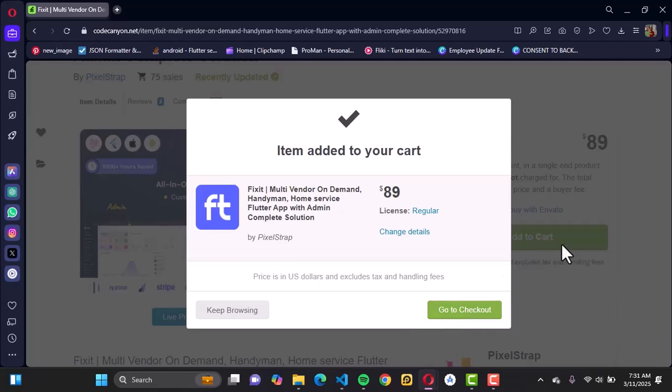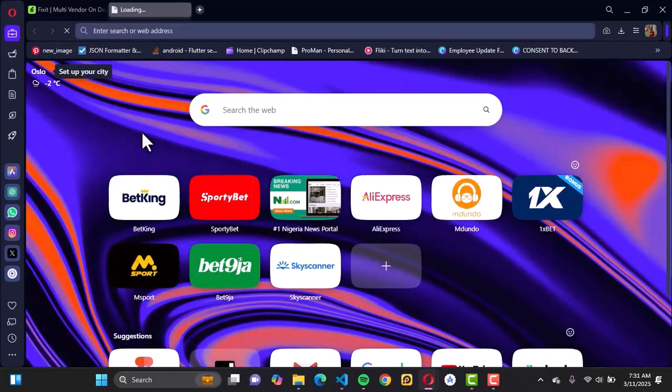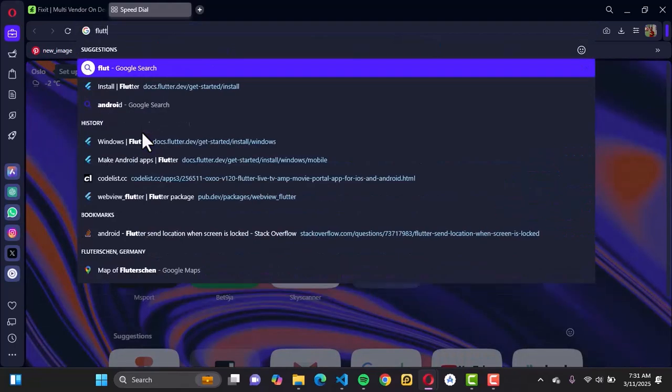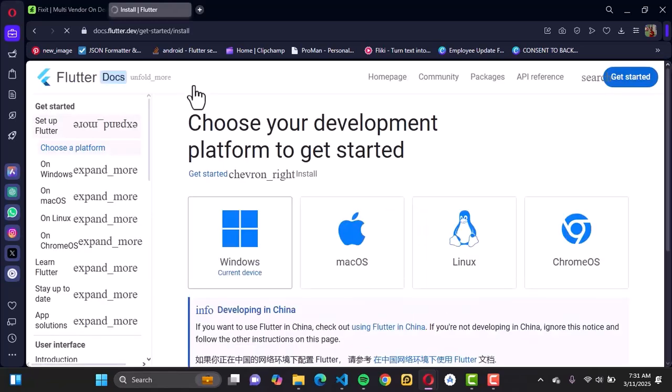Once that is done, the next thing we want to do is to get these scripts working on a local machine. What you want to do first is to get Flutter itself. So you're going to go to the Flutter documentation, where you see a lot more about Flutter, to get started and know what to do around it.